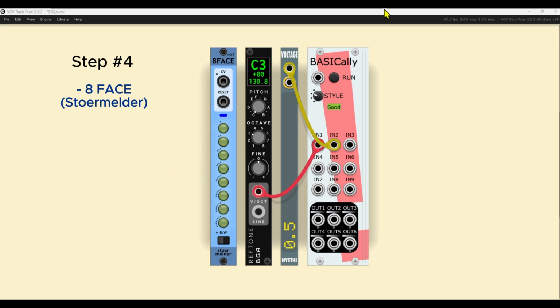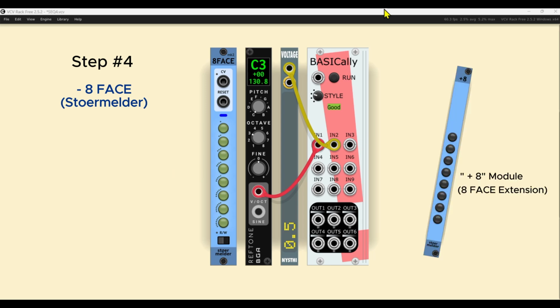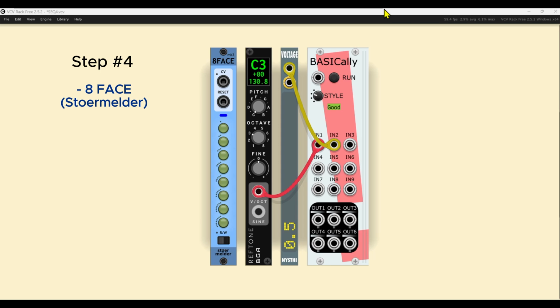To create sequences with more than 8 steps, you can load a +8 expansion module from the Stormelder collection. By placing it immediately to the right of 8-face, the number of steps is increased to 16. In total, it is possible to increase the maximum number to 128 steps by successively adding expansion modules.